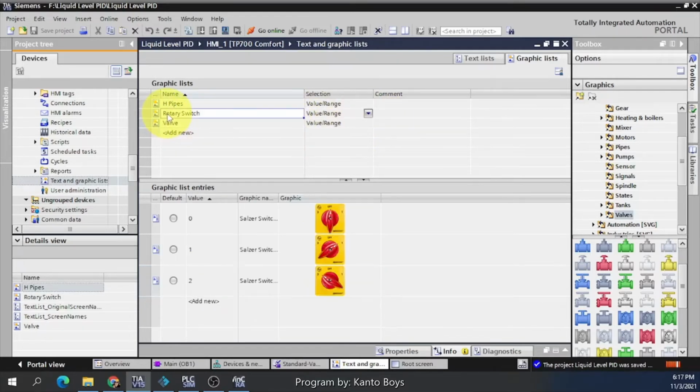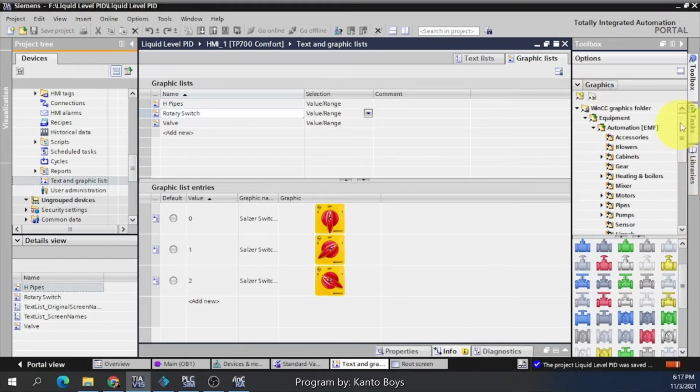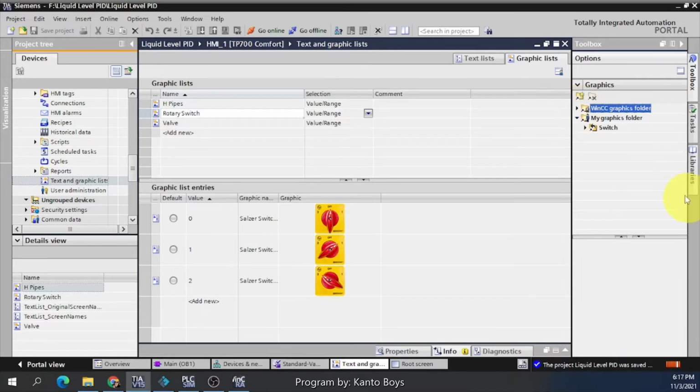So I have a rotary switch. I downloaded that from the internet and put it in my graphic folder. Here I have the graphic folder, then the switch. We have the image, and I will drag the vertical one for the rotary switch, which is off, and the one where the pointer is at the left. So the value here is 1.